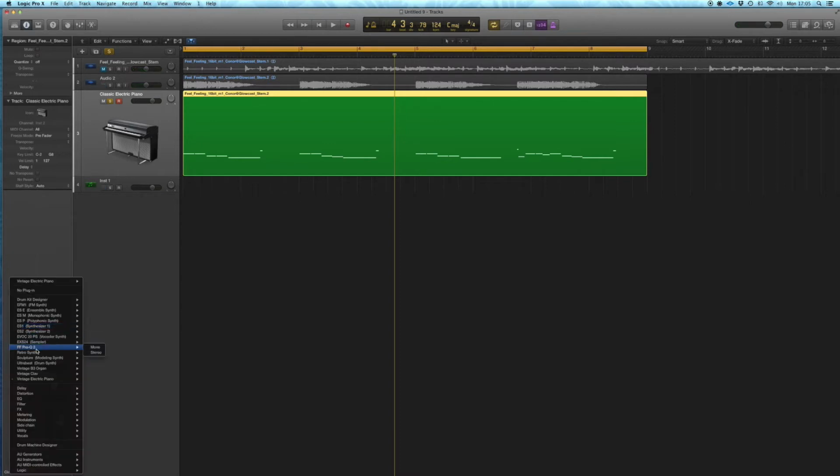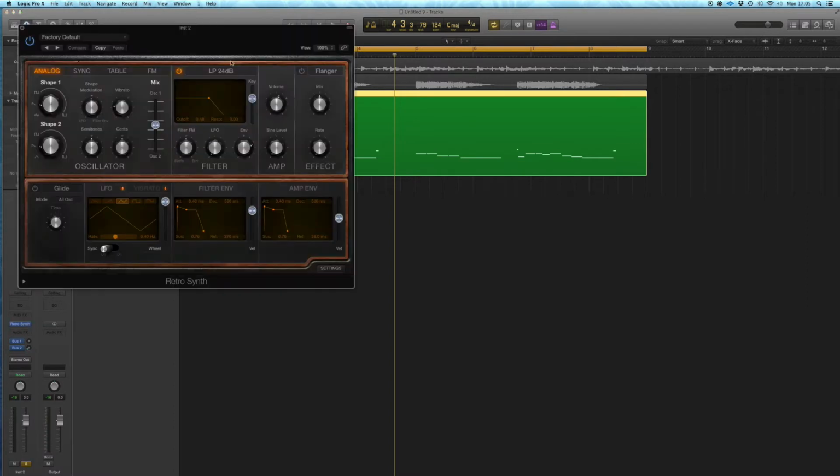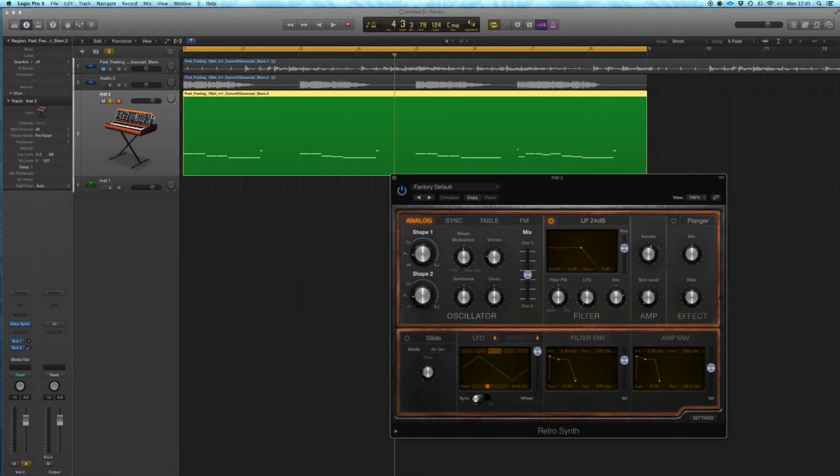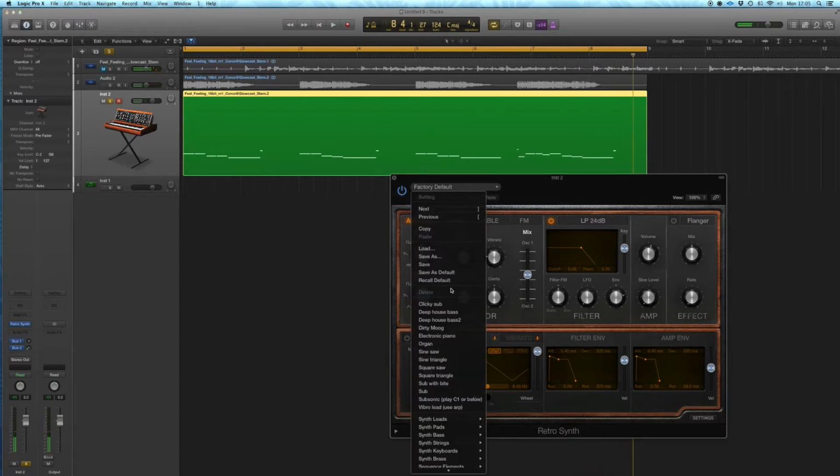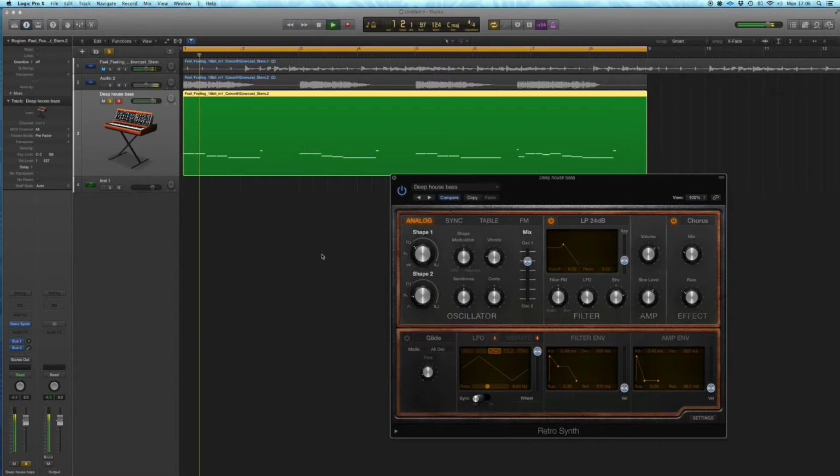So I'm going to swap over the piano for a Retro Synth, and I shall pull up a bass patch in a moment. There's one in here that I created the other day. I think I'll use it, as it will be appropriate for deep house. Yeah, it's a bit low. I'm going to take that up an octave.